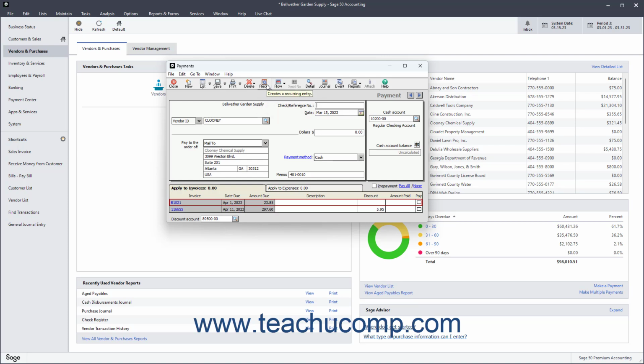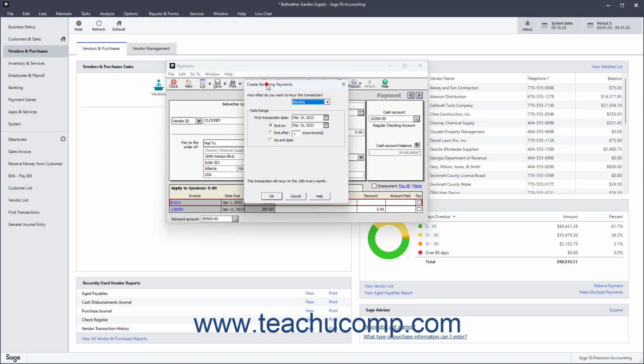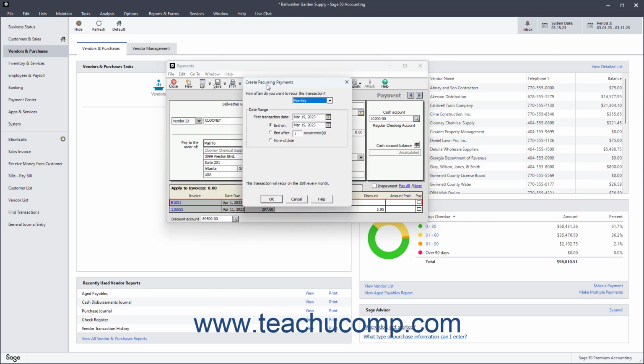Also, note the Recur button in the toolbar at the top of the window. You can click this button to create a payment and then have it recur in this and future time periods by selecting the frequency with which to automatically have this payment recur in the Create Recurring Payments dialog box. After setting the payment frequency, click the OK button to create the future payments. This can be a handy time saver for bills you have to pay on a set schedule for the same amount to the same vendor.